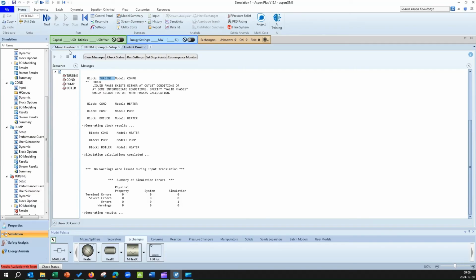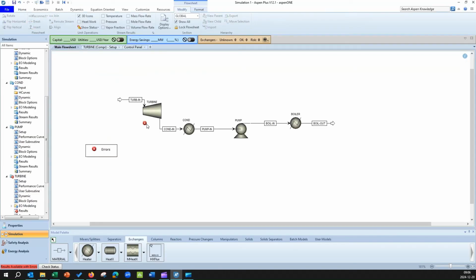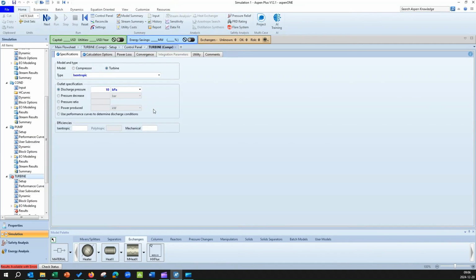So we go back to the main flow sheet. You see this red cross here. So the problem is somewhere in turbine. So we double click on the turbine. You go to the convergence.